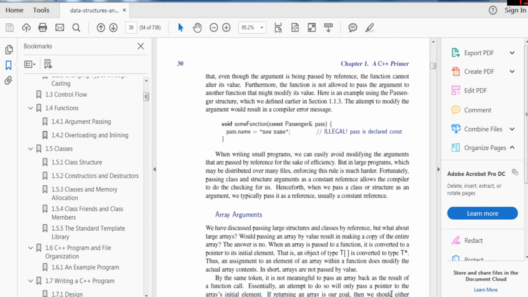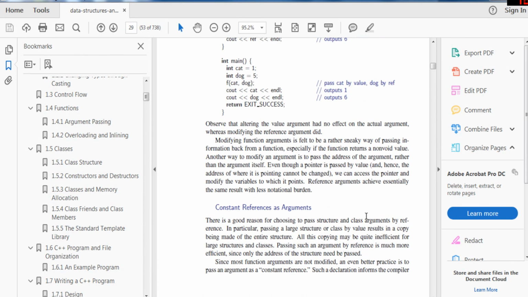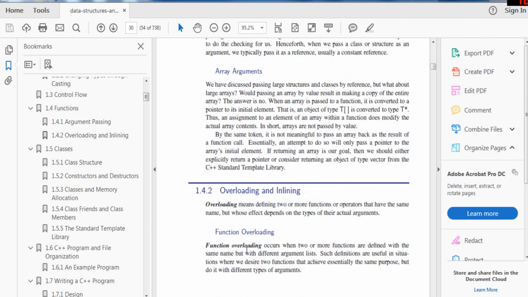Let's keep going. Constant references as arguments. Yeah, you could pass in constants. It's illegal to change the value of this when you pass it in. That's what constants are. Array arguments, you could pass arrays in. So, what about arrays? When you pass an array by value, does it result in making a copy of the entire array? The answer is no. When the array is passed into a function, it is converted to a pointer to its initial element. That is, the object t becomes a pointer to t. So an assignment to an array element within a function does modify the actual array contents.